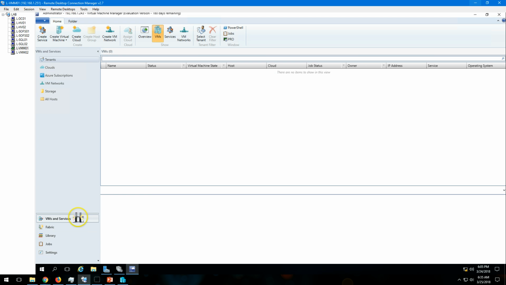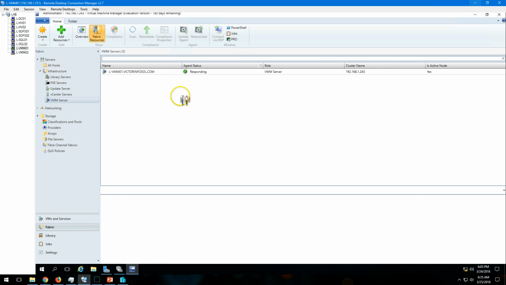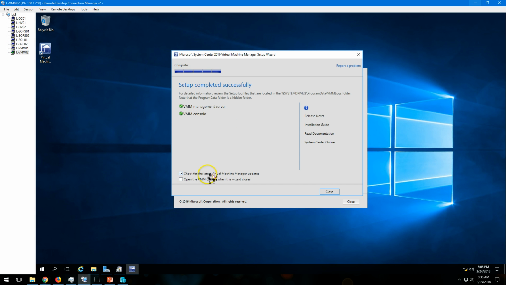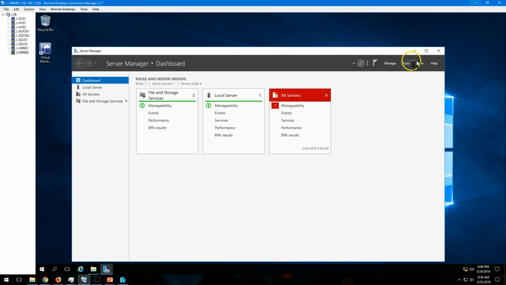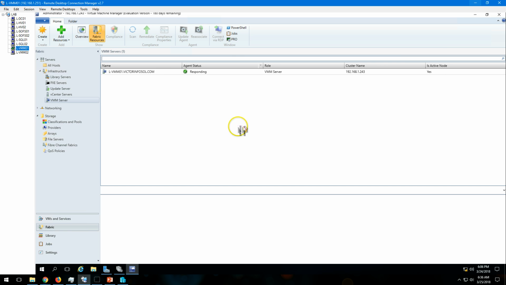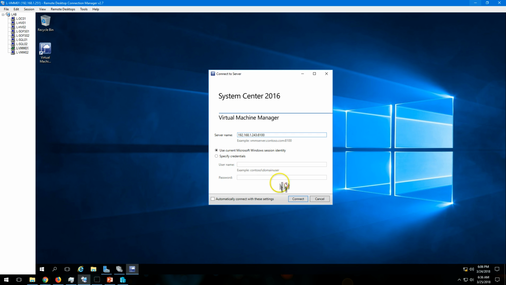Now if I go here on Fabric and click on infrastructure and VMM server, and I'm going to refresh this, I can see it's also installed on node 2. So I'm going to close this and close everything. I'm going to re-log into this cluster to verify the VMM node is responding on both the nodes.